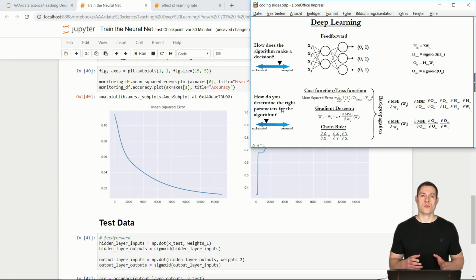In the upcoming video, we are going to code a neural net from start to finish for a different data set. And the data set is going to be the Titanic data set.